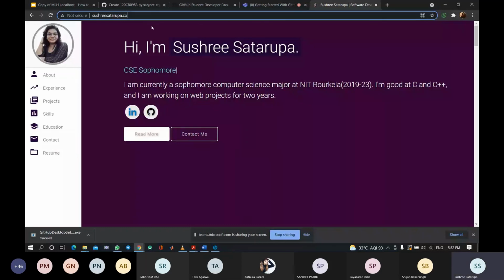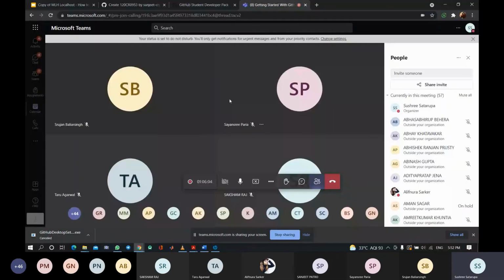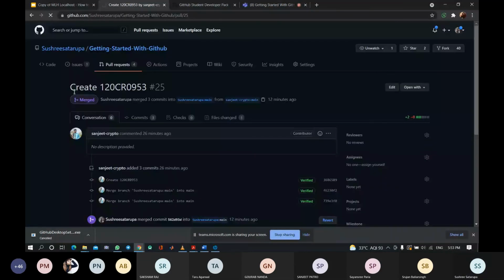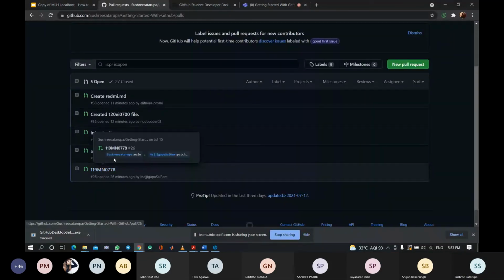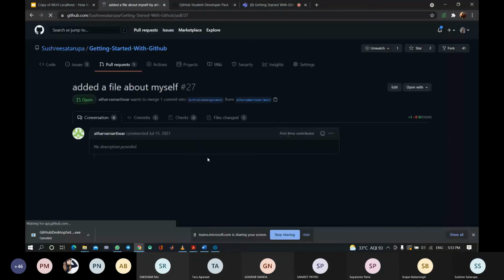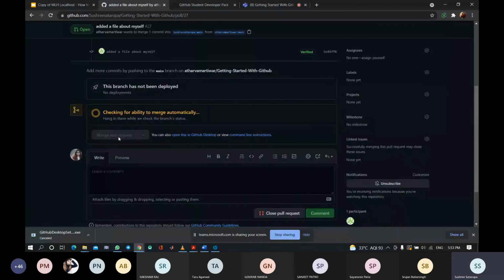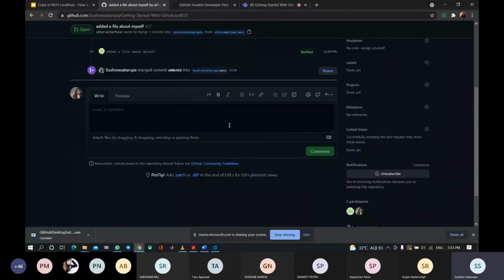Anyone has any doubt about GitHub Desktop or the GitHub Developer Pack? You can ask. Anyone has any doubt, or we shall move forward with the second session on open source.